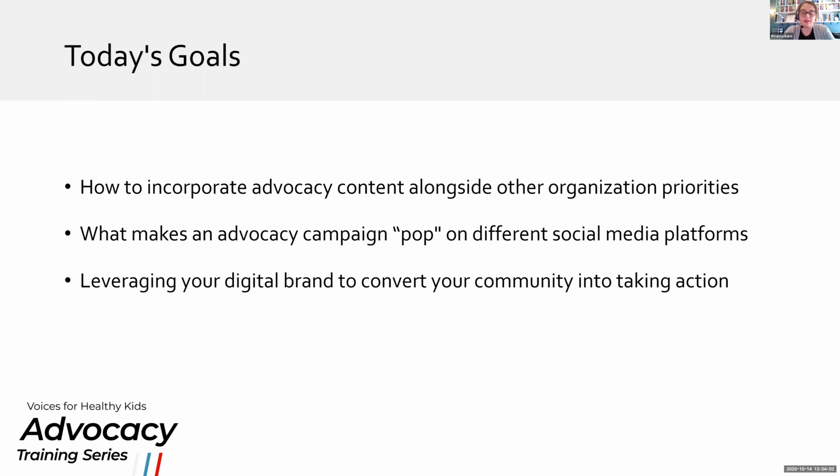In today's session on campaign application for social media advocacy, we'll be covering these 3 goals you see here. Number 1, how to incorporate advocacy content alongside other organizational priorities. Number 2, what makes an advocacy campaign pop on different social media platforms. And the 3rd one will be leveraging your digital brand to convert your community into taking action.